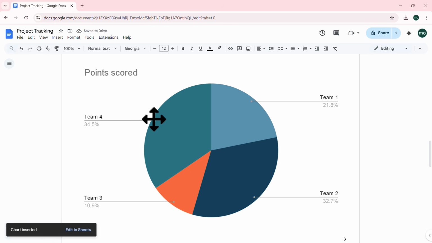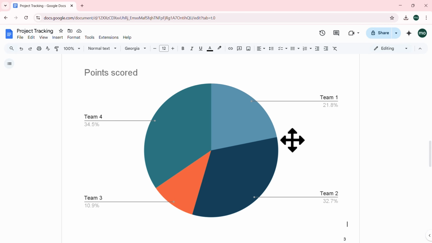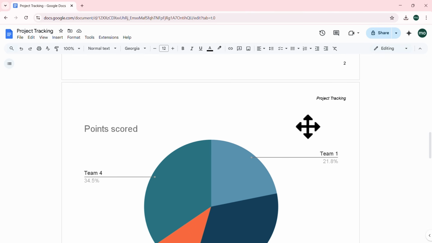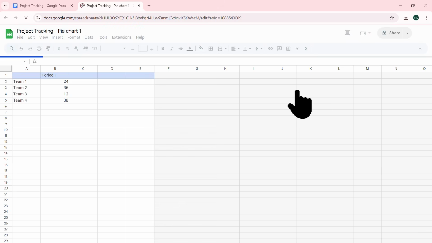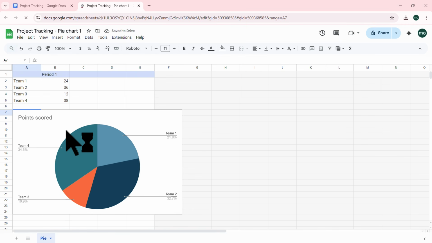And here's the pie chart, and it defaults to this points scored in 4 teams. Well, let's go ahead and change it. If you click on the chart, on the top right, I'll click on the linked chart options, and I can go ahead and open up the source. So a Google Sheet was created that has the data for this chart. I'll go ahead and open up that source. And this is where I can make all the changes to the chart and actually change the data as well. So I'll just put some projects in here. So this will be the name of the project. This is going to be project 1.